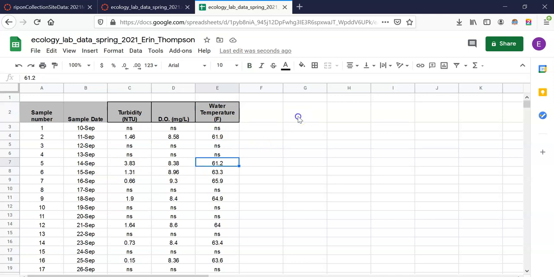So now that we've got that, we're just going to do some scratch statistics, or some summary statistics, over here. So I'm going to just type in turbidity min. We're going to say turbidity max and turbidity average.